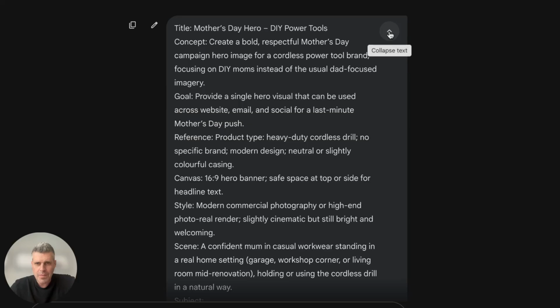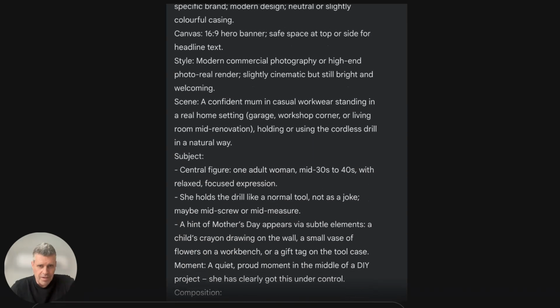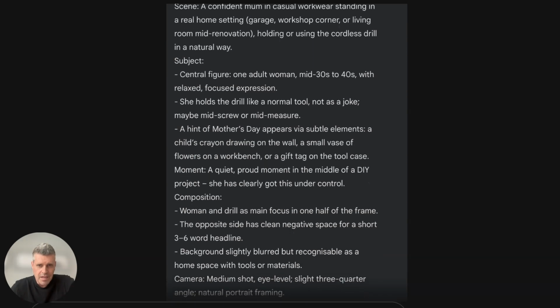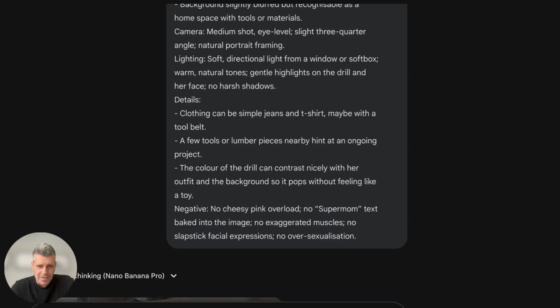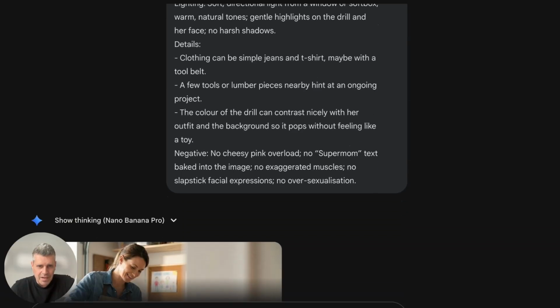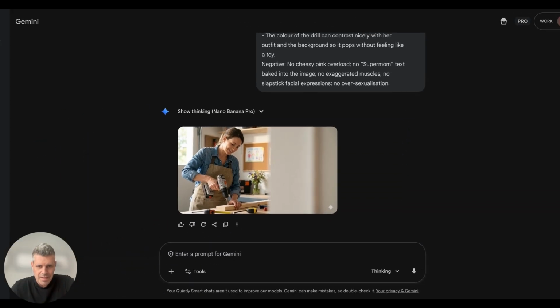Just to give you a little bit of context about how long these prompts are and how they're arranged, I've got some instructions saved in my permanent ChatGPT memory for creating image prompts. So it's broken it down into title, goal, reference, canvas, scene, subject, composition, lighting, details, and some negative prompt as well. So let's see what it's come up with.